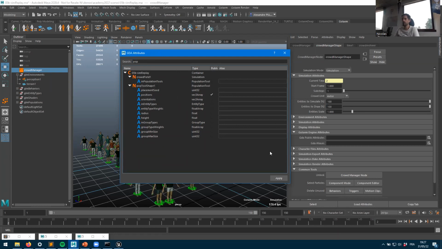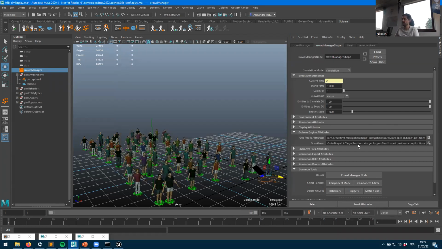So when I'm done with all of those, I exposed a couple of things. Let's call it pop positions. I can press apply. And now you'll see that it populates those different string attributes there, and they will be used when we export the GDA. They're going to be used to know exactly what we should expose and make public into Unreal.